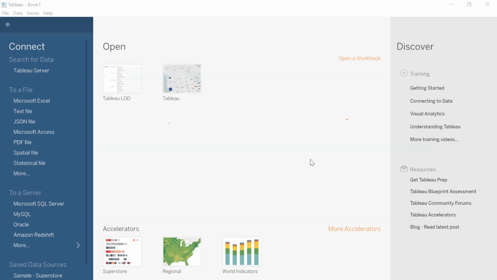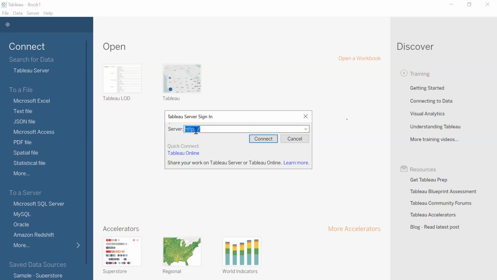If you look at the Connect pane, you can understand that you can connect with many sources. Here you see Tableau Server; only organizations have server access, individuals can't maintain servers. For example, if I click here, it will ask for the server credentials and server name. Just imagine you are working for a company.